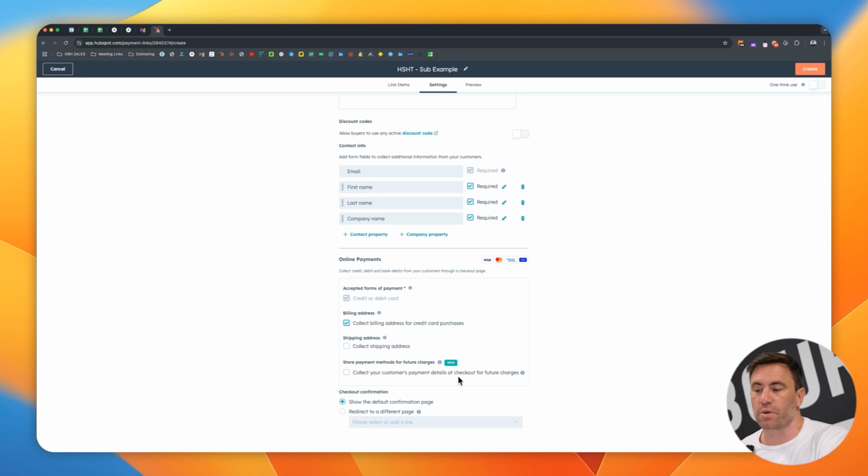Checkout confirmation, so we can obviously have the default confirmation page, or we might want to redirect them to a specific page. Maybe you're onboarding, maybe you want to book a time with somebody like a client success or a customer success manager. That's a really good opportunity to redirect to a different page as well.